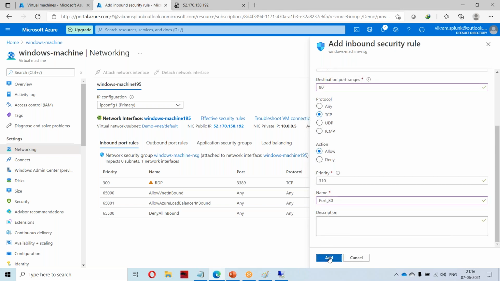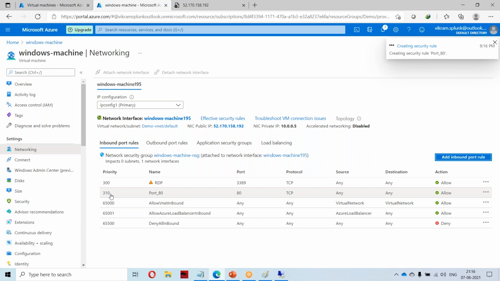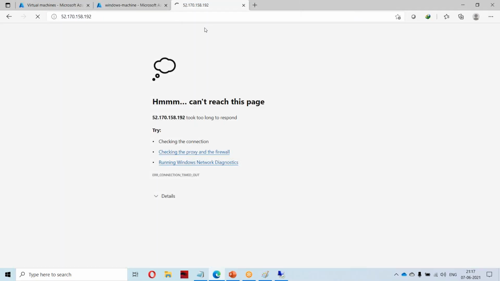Okay, so if you see the rules now, you have 310, no? If you see deny all inbound, that means deny all traffic. Previously you had this rule, that's why you were unable to access anything. Previously this rule was applied and it was denying all the traffic, but I have added a rule with the lower priority value 310, which means allow this port. Now if you do a refresh, it should come.